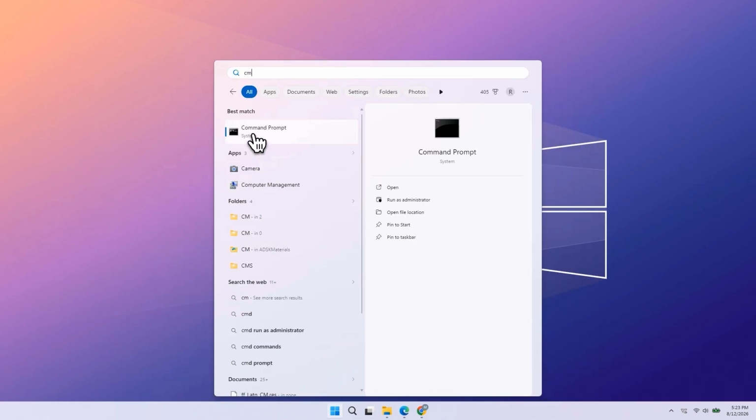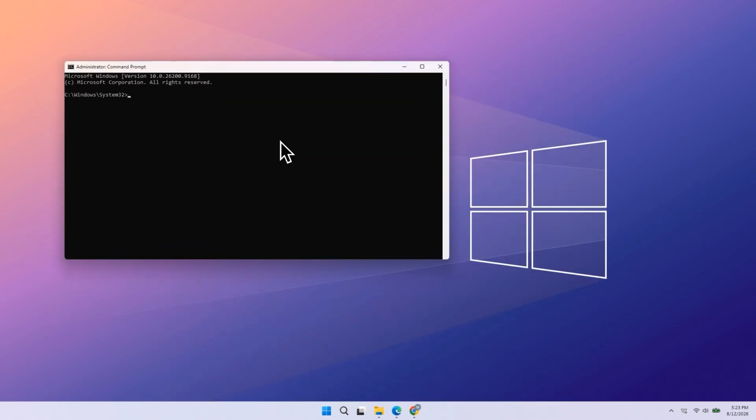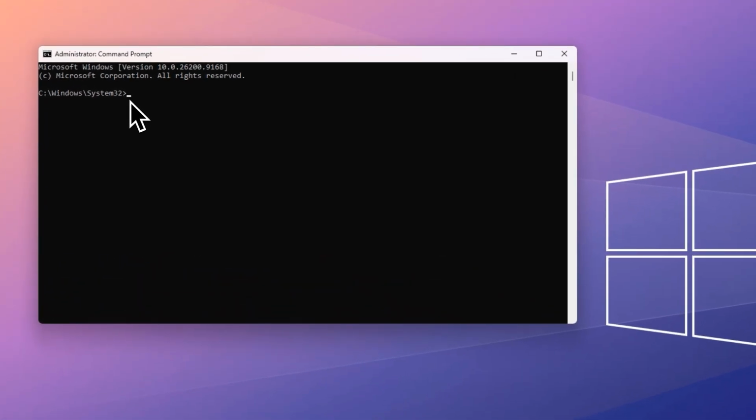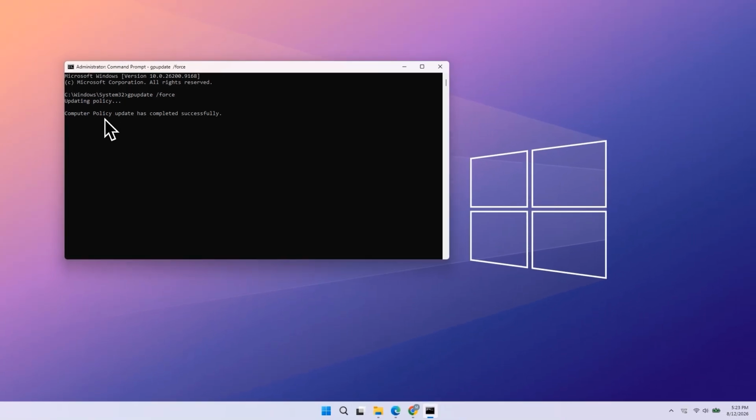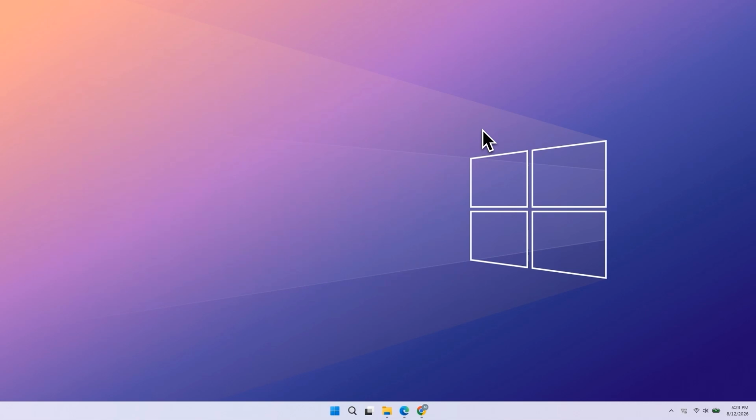Right-click Command Prompt and choose Run as Administrator. In the Command Prompt window, enter gp_update/force and then press Enter. Wait while Windows updates the computer policy. Once the process has completed, close Command Prompt.